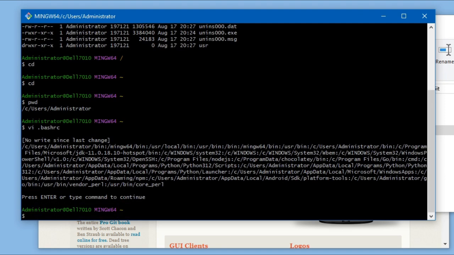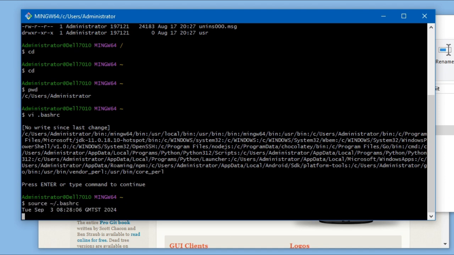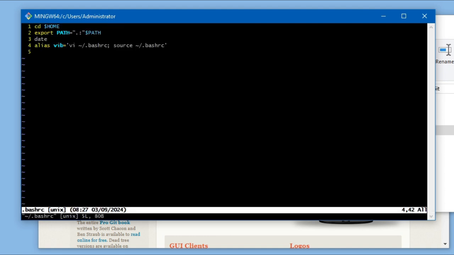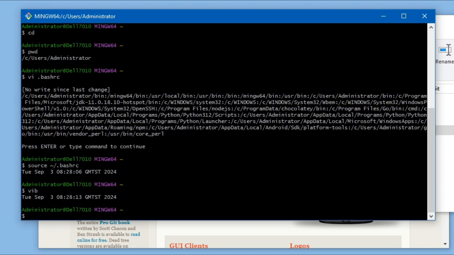So now, for example, if I just do a source on the bash run command file, and now if I just do a VIB like that, it'll open it up, and if I just exit this file, then it'll apply it automatically as well. So I find that very useful and it saves a lot of keystrokes.